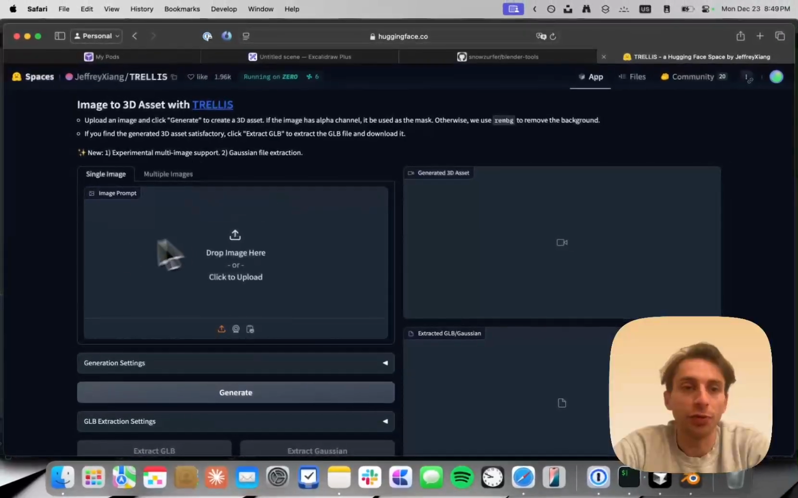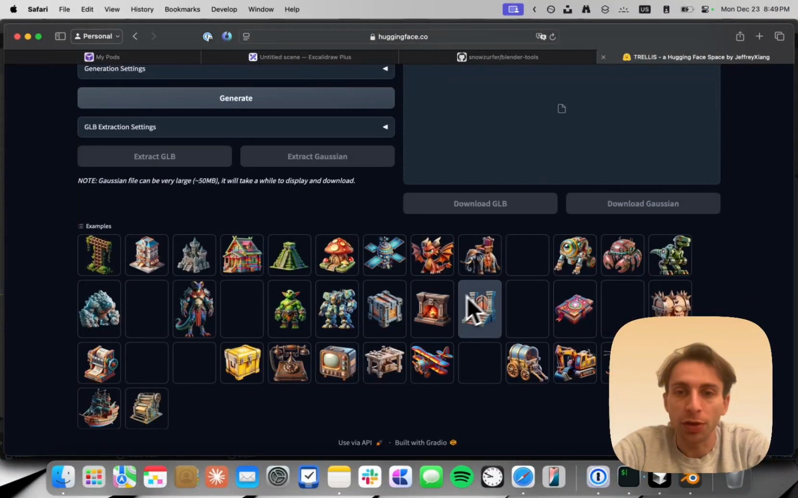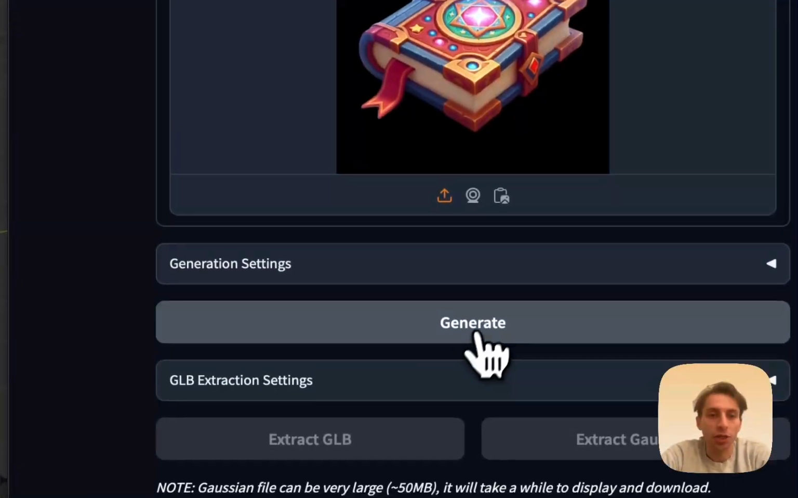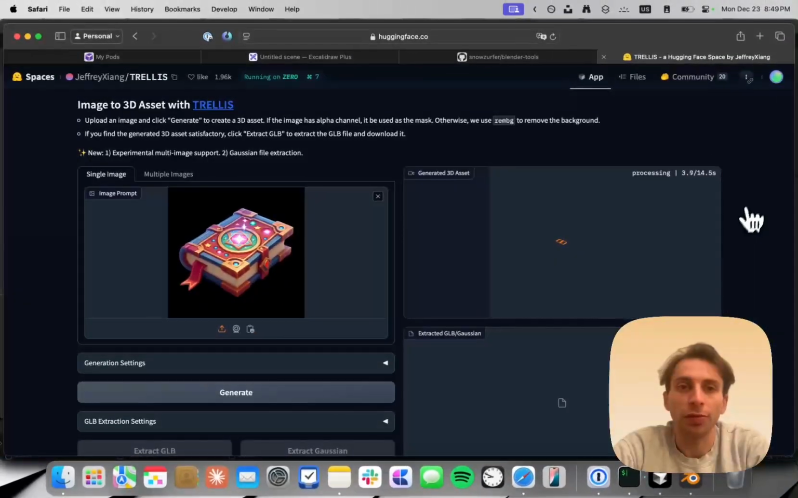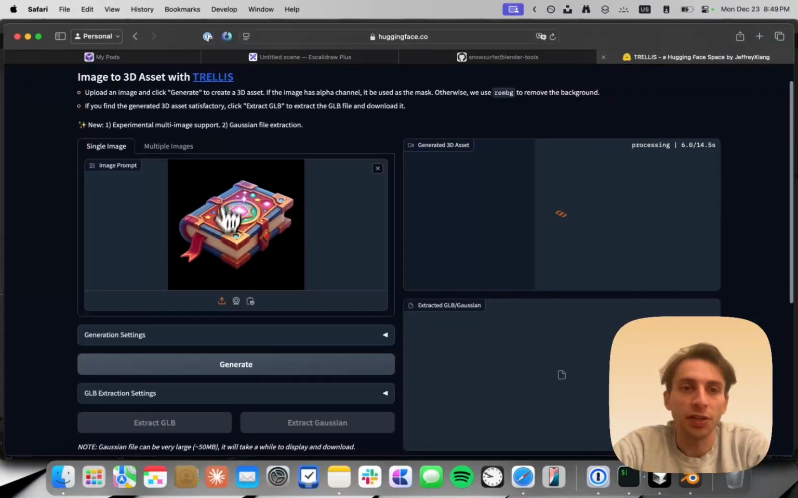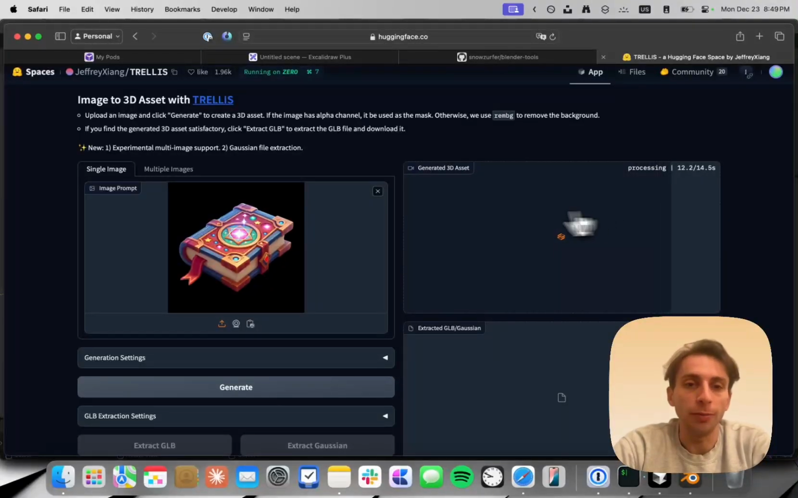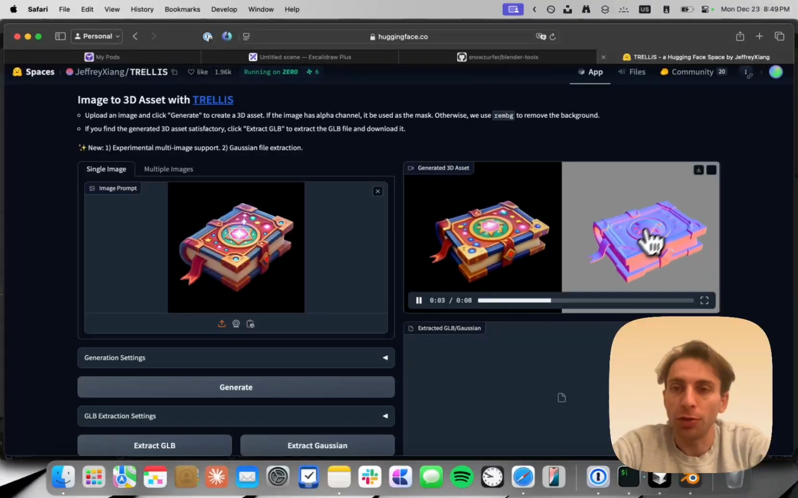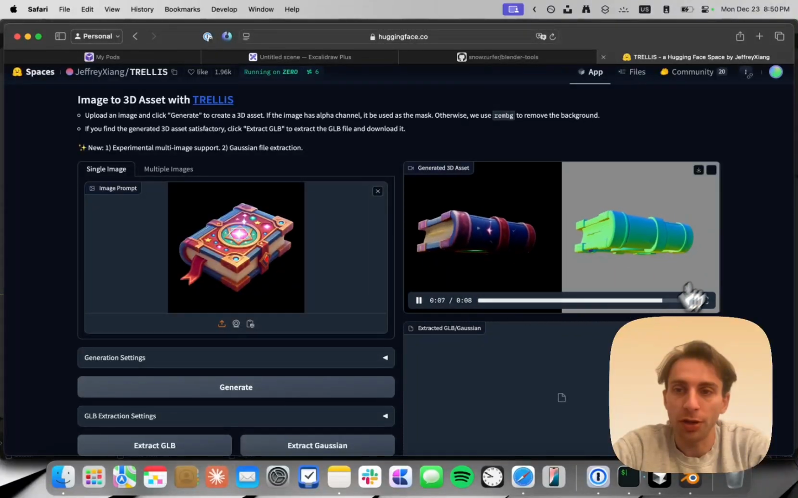So this is part of the official TRELLIS repository. We can pick an image from below here. Let's say this book. And we can generate. It's going to take a little while, about 15 seconds. The first thing that this demo generates is a 360 video of the asset. And so here it is with normal maps. And as you can see, it did a pretty good job on it.